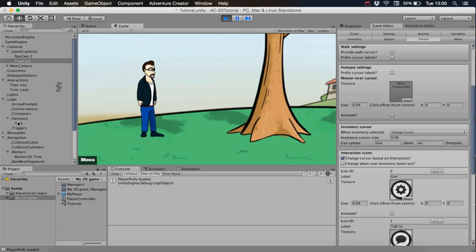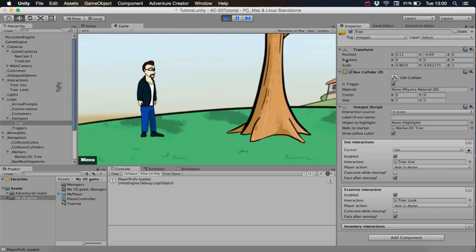If I open up my tree hotspot, you can see that we can actually choose what this cursor is. So I could change this to talk to, for example. And now we have a speech icon on the left. But we want the right one, which is representing our examine interaction. We want that to be a looking glass.